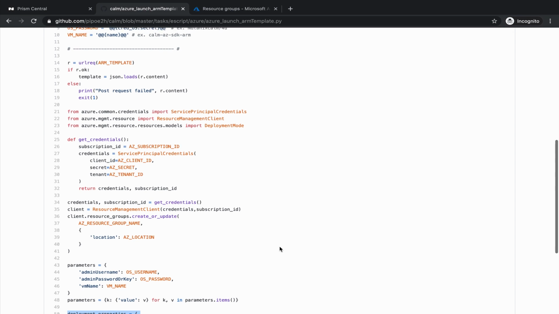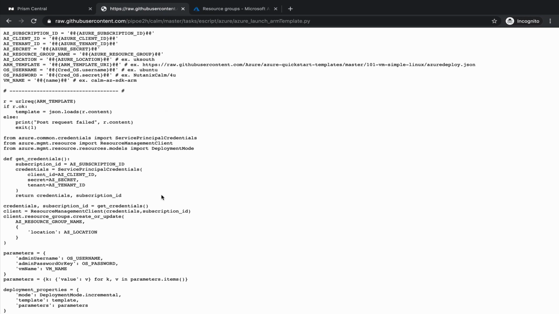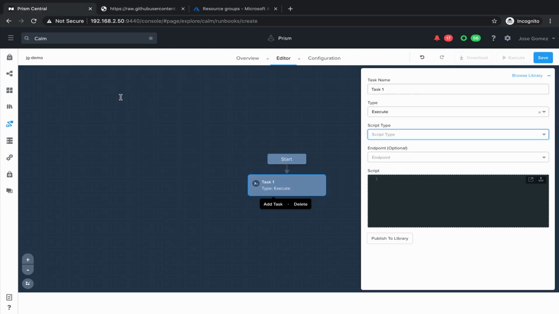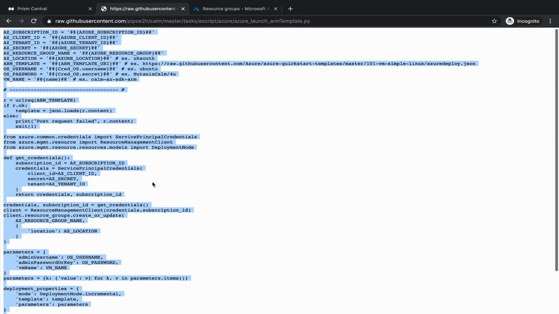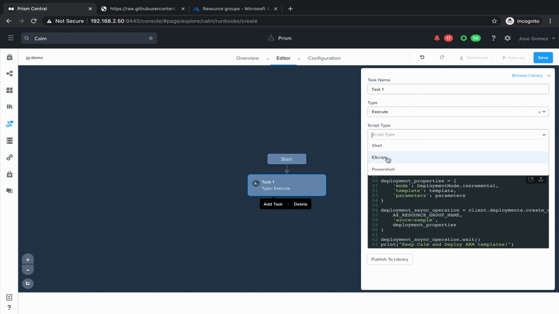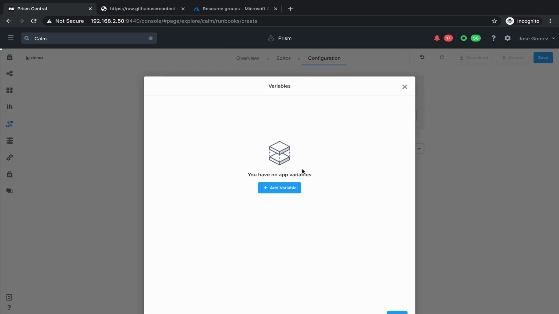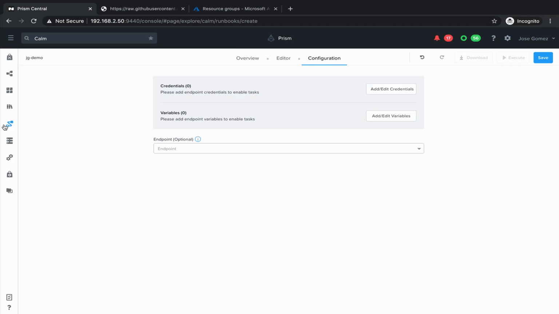The way to use this is just copy this code. You can click on raw, copy the entire code, and then paste that code here on the script. As an example, we copy, we paste. This is an Escript, and then we will need to create a variable for each of these ones. They can be created on the configuration pane. Configuration and add variables. We have already this runbook ready to use.